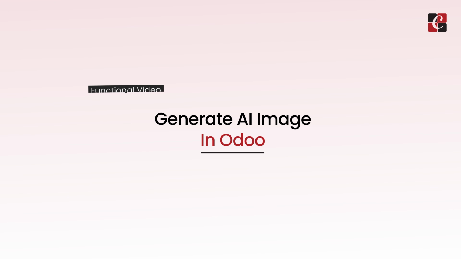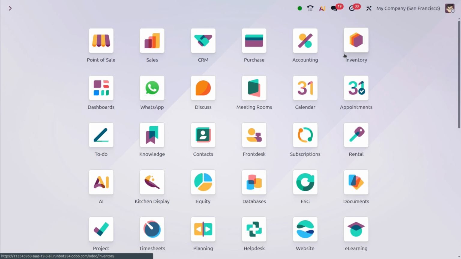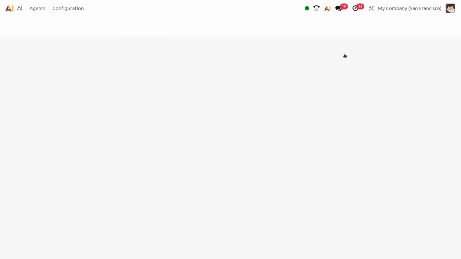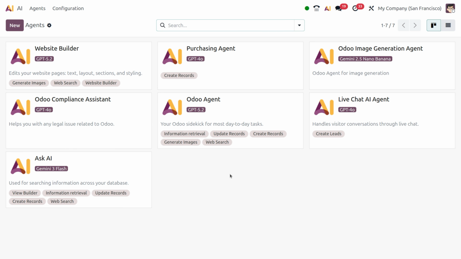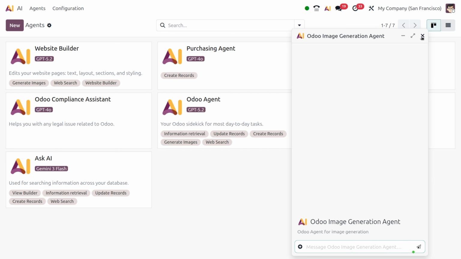In today's video, we'll be discussing how to generate an image in Odoo 19.3, and we can say that this is one of the expected features of Odoo 20, that is, image generation using AI. To deal with this, we can move on to the AI module, and here you can see that we have the Odoo image generation agent, and upon choosing it, you can see that we'll be getting the option.